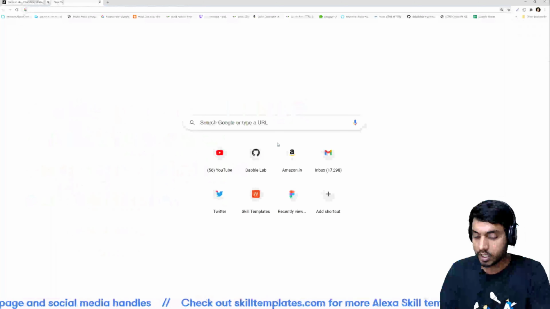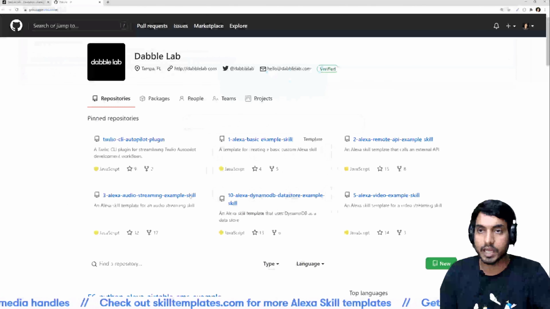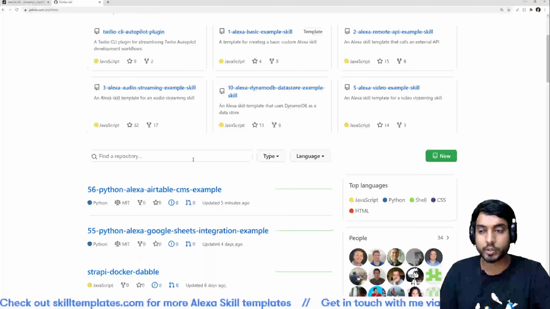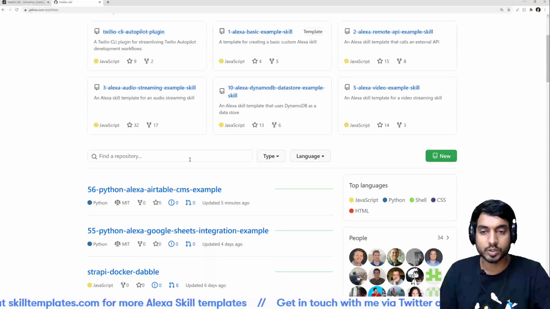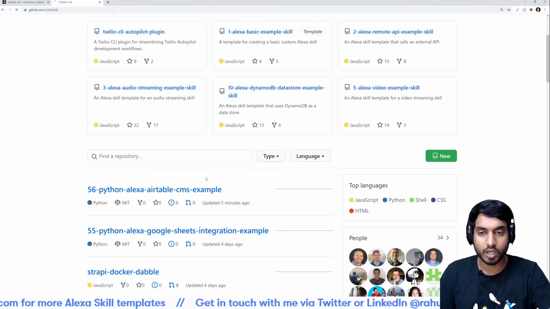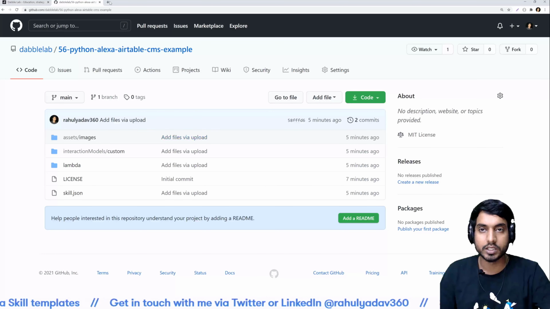To get started, head over to github.com/dabblelab and locate the template that we are going to be using today. So we're going to be using template number 56. So just open it up and keep it on the side, and I'll show you where we are going to use it in the next step.